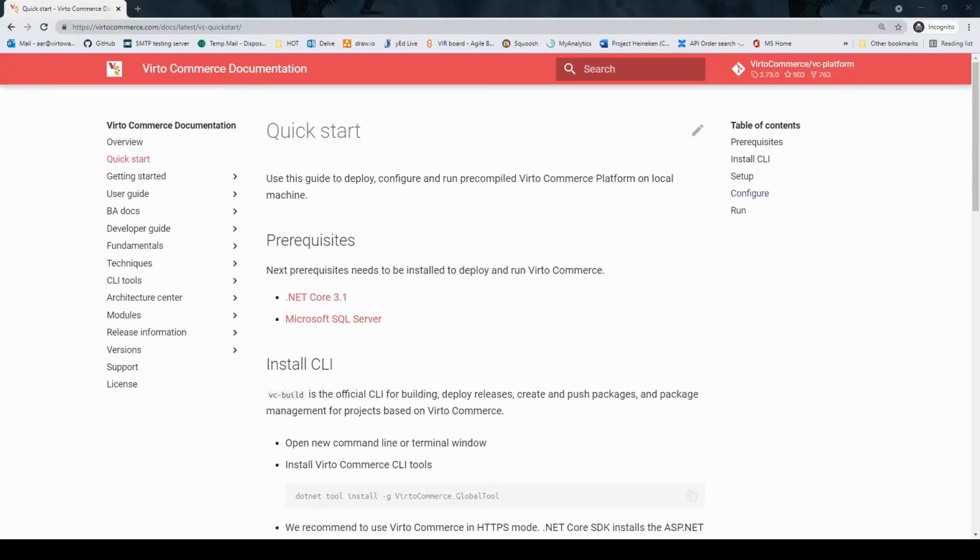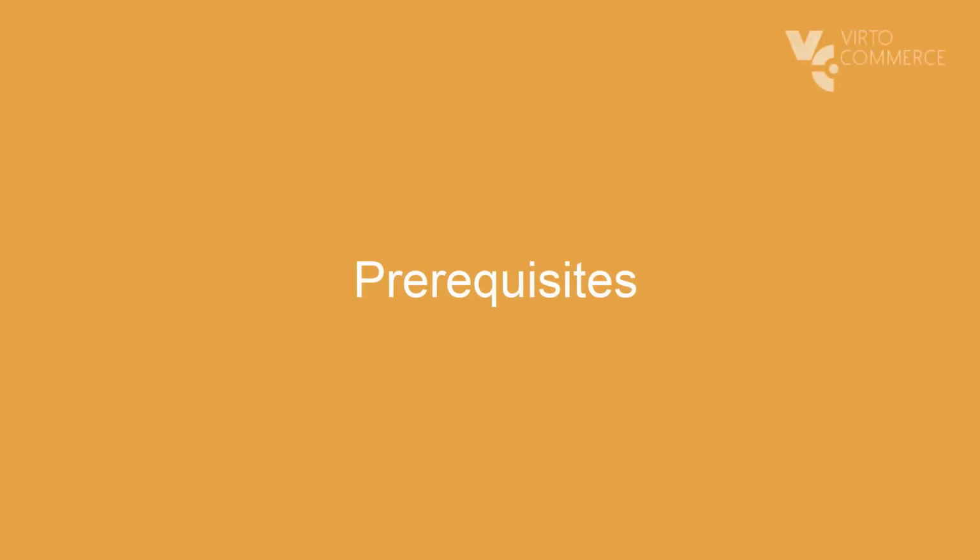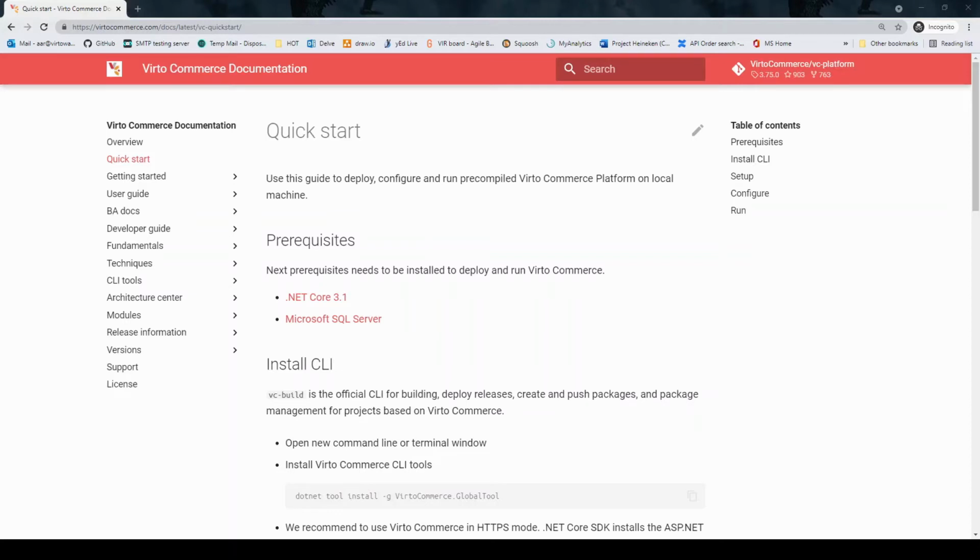In this tutorial, we'll review the quick start guide in order to run the Virto Commerce platform using the CLI tool. So the prerequisites for it will be .NET Core 3.5 and Microsoft SQL Server.